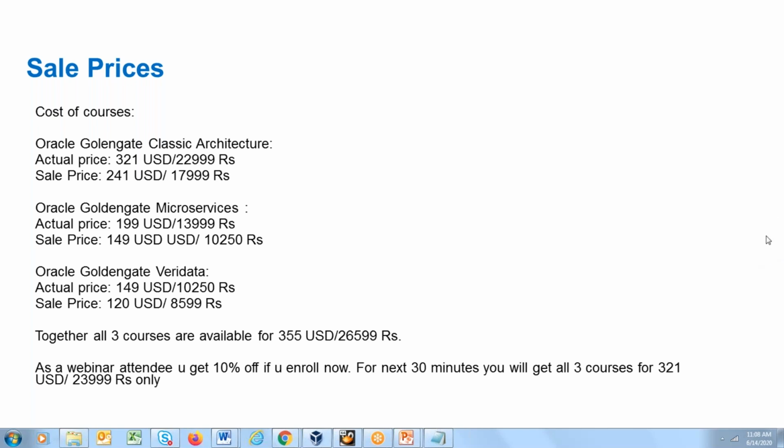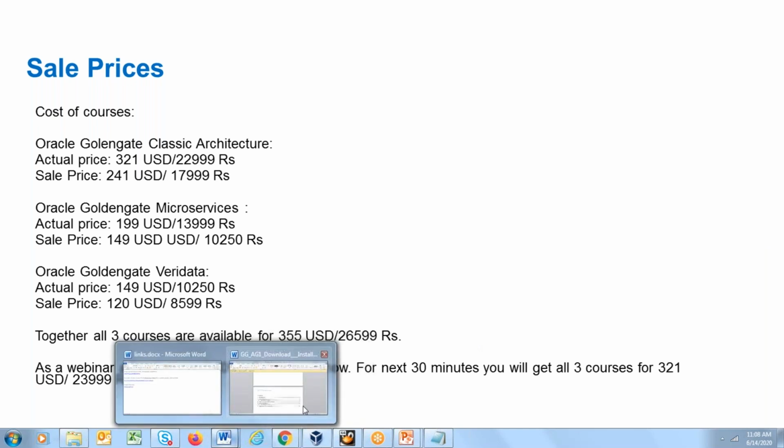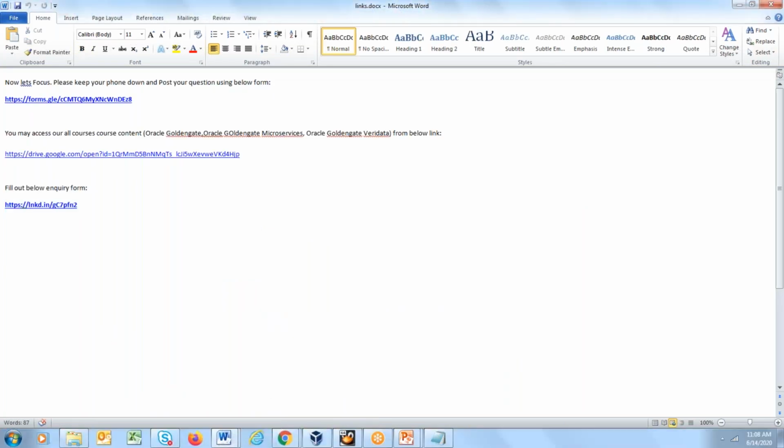Raju is asking, can we use one Golden Gate installation for source and target database? Yes, you can use. So you can use same Golden Gate installation as I mentioned.